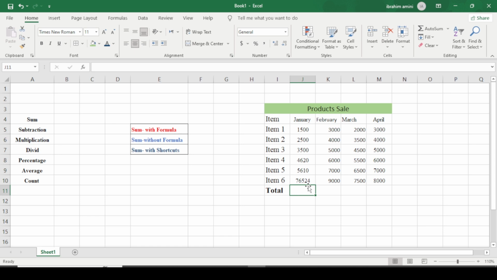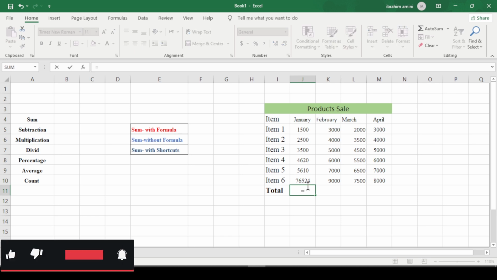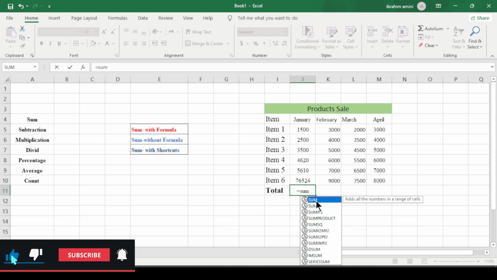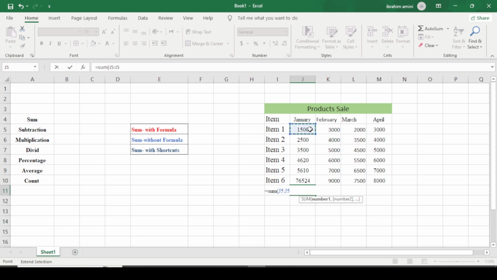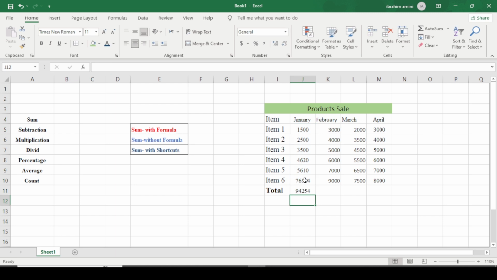Now I'm coming here to the equal sign and then write SUM. You can just add this one, or you can just open a bracket and select the first item, then colon from the keyboard, and you can select the last item as well, close the bracket and press enter. So this is the total sum of all the items in January.